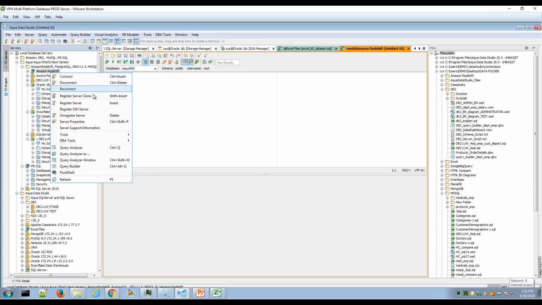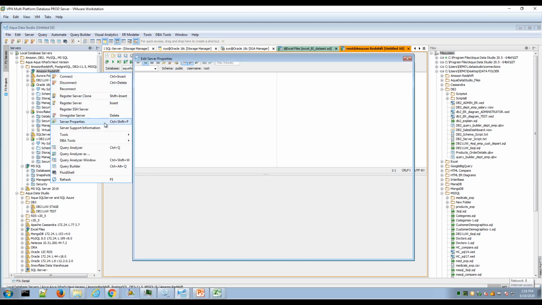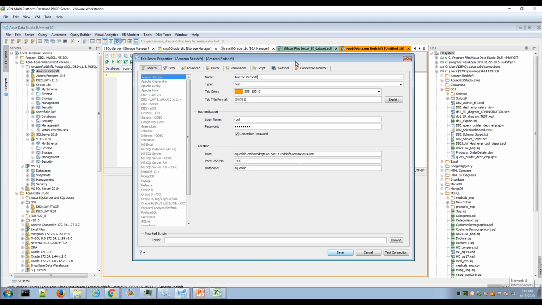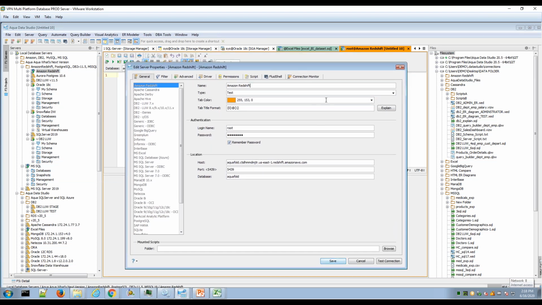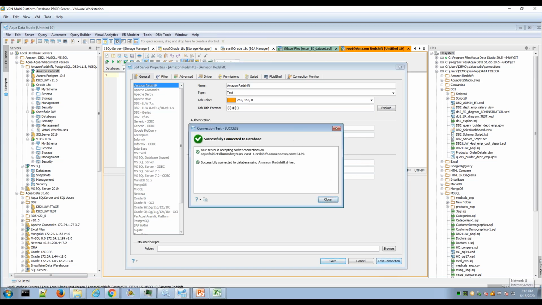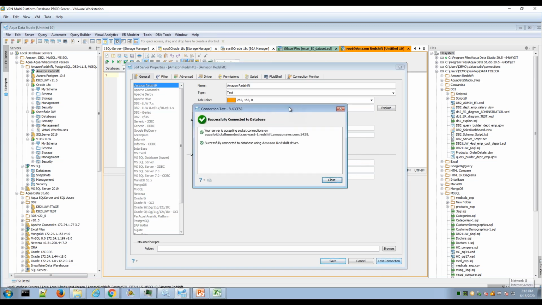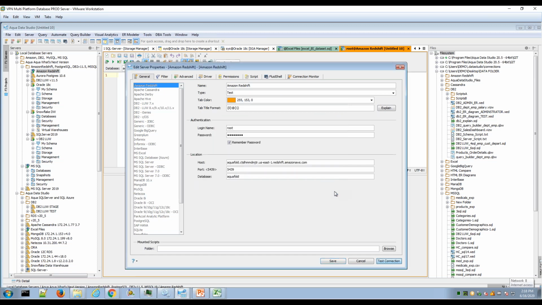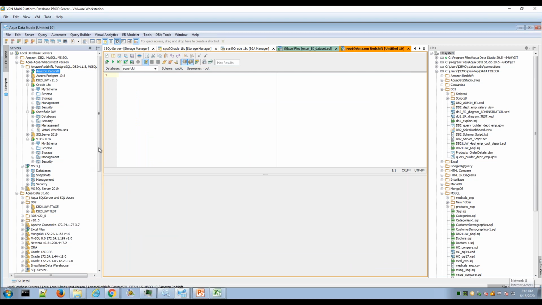So if I right click, I can go into server properties to get back into the properties for that connection. So here you can see, for example, a color coding that I assigned a certain connection. And then you can test this, right? So you test the connection, you have the two green checks, letting you know that your VPN is correct and your credentials are correct. So then, you can work from there, right?